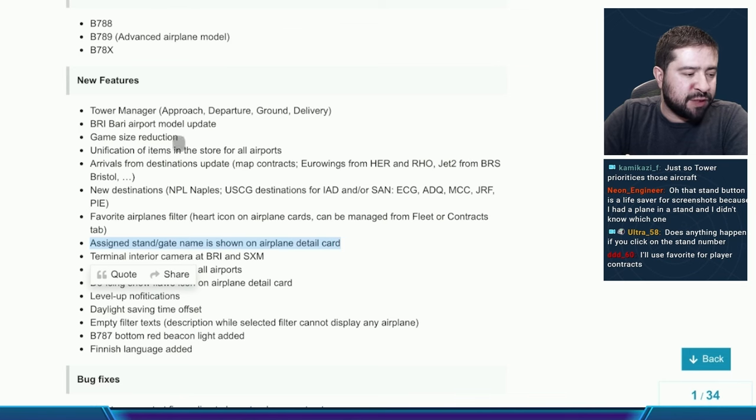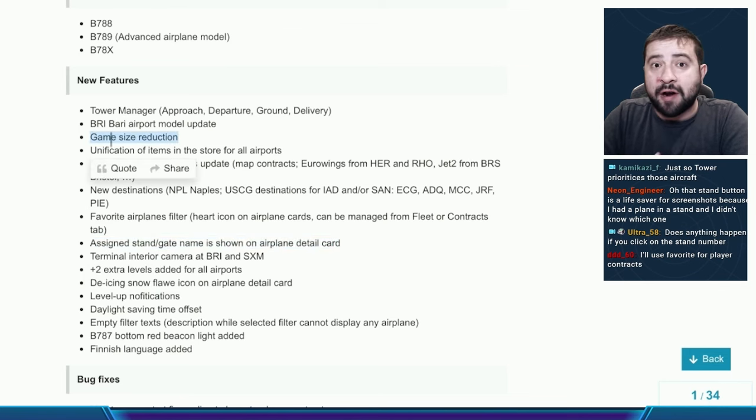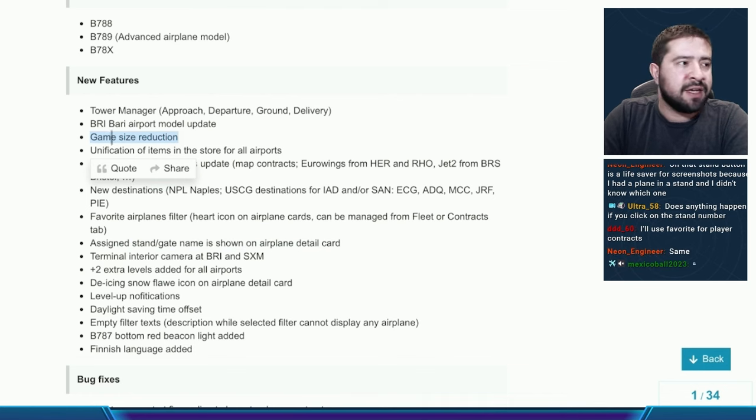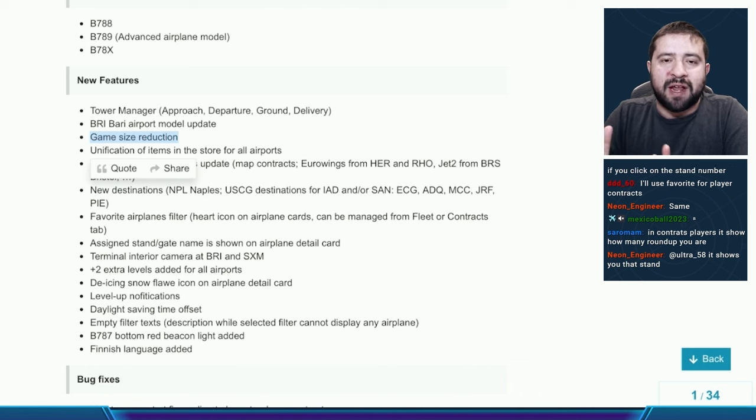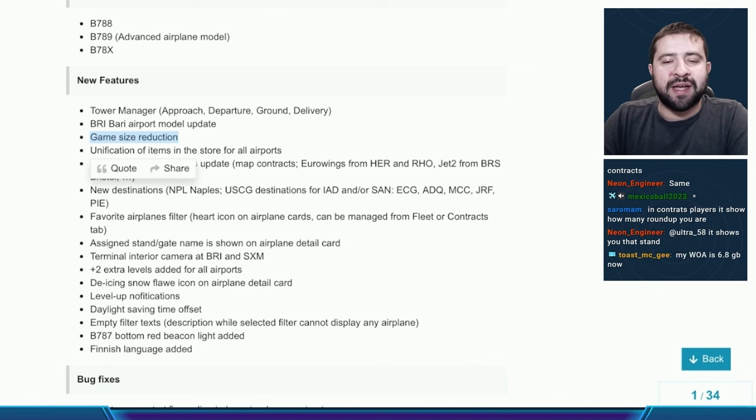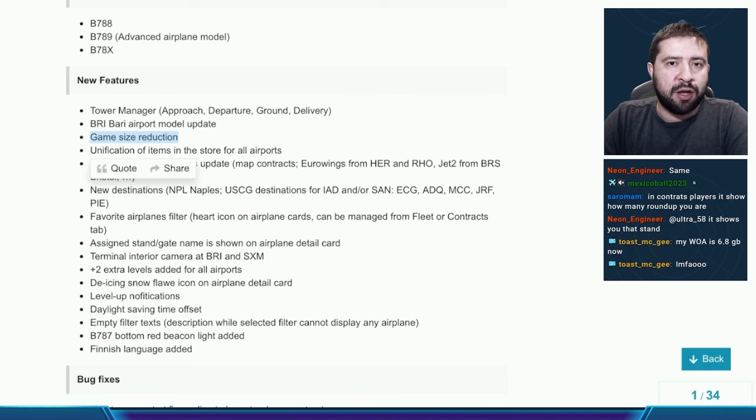WoA's got a game size reduction, which is pretty cool. Very important for a lot of you guys, right? Because maybe you don't always have the best Wi-Fi, so that'll help you with downloading the game a lot faster. I know in a previous developer Q&A, the developers mentioned that they were looking at ways to reduce the game size by only downloading the things that were necessary for you to play the game. So does that mean you only have certain airports downloaded? I don't think that's the way it works just yet, but we're working on it.